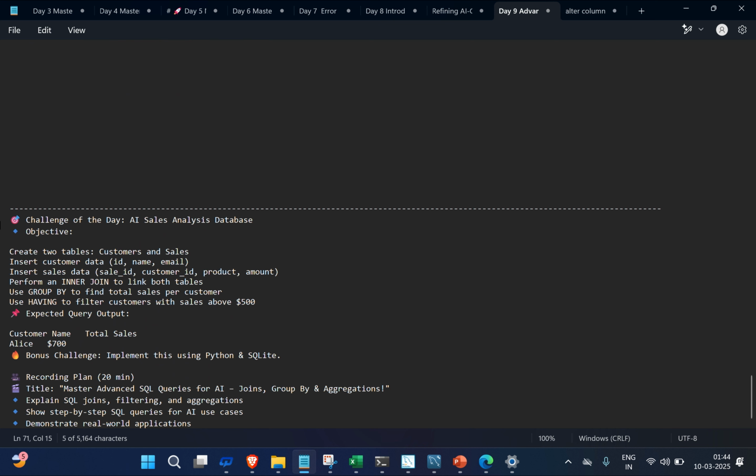So the challenge for the day is to create two tables, that is customers and sales. Insert customer data, that is ID, name, email. Insert sales data, that is sales ID, customer ID, product, and amount. Perform an inner join to link both the tables. Use group by functions to find total sales per customer, and then use having to filter customers with sales above $500 or rupees or any other currency that you would like to work on.